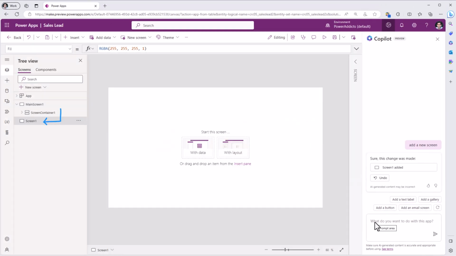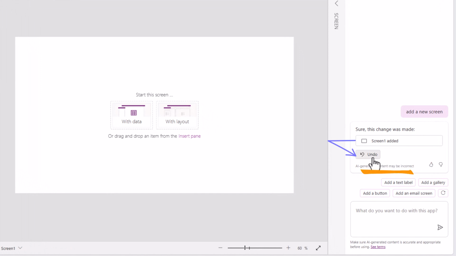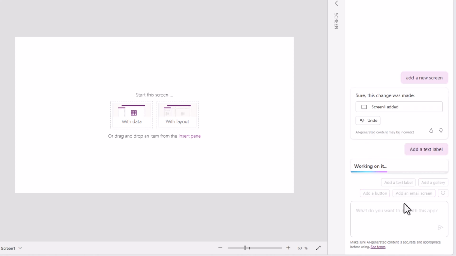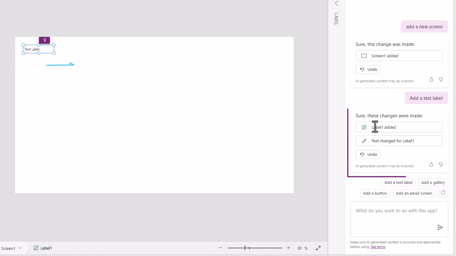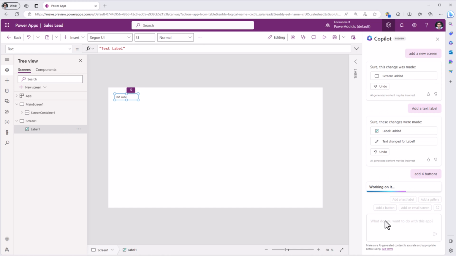And we can see that Copilot has gone ahead and added a new screen. I have the ability to undo this action since AI generated content may be incorrect. Let's try adding a label. It's added a label control and also updated its text property. We can also add things in bulk. For example, add 4 buttons.